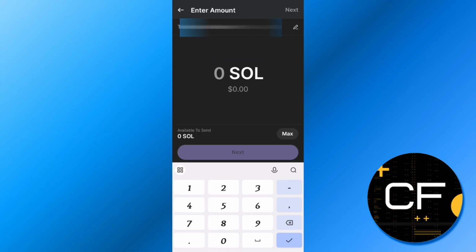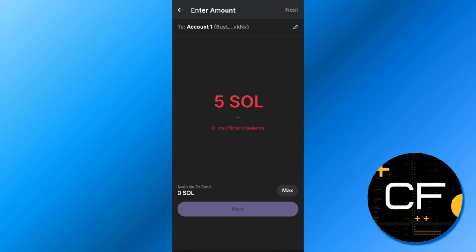After that, you need to press next button in the bottom. Then on this page, you need to just enter the amount of Solana that you want to withdraw and press next in the bottom. On the next page, you just have to simply review all the information and press the confirm button and initiate your transaction. Once your transaction is completed, you just have to simply wait for some time and you will get your Solana from your Phantom wallet to the exchange that you have selected.